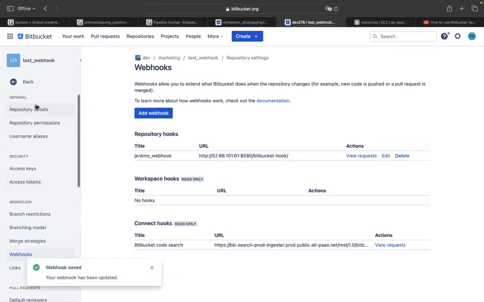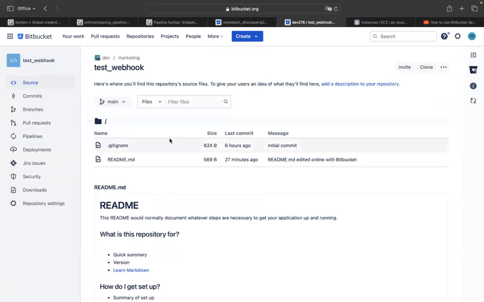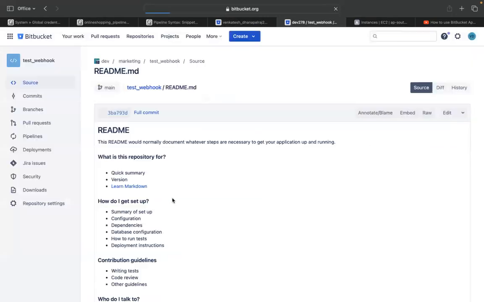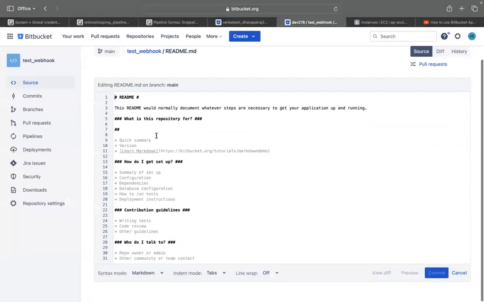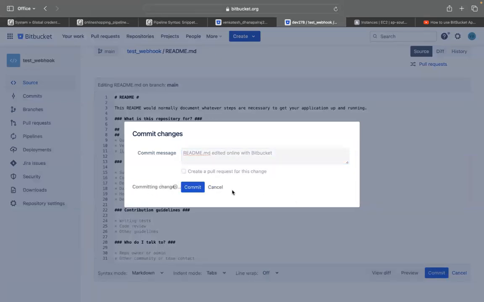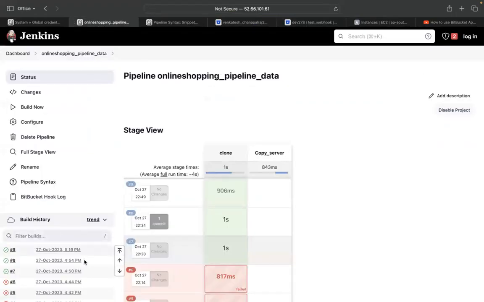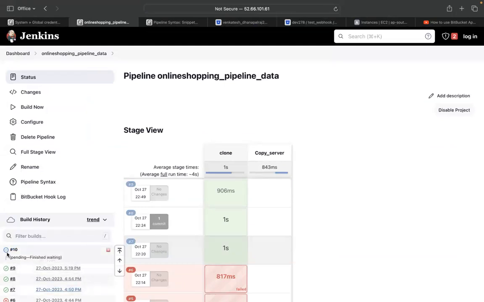Next, once you have configured this, you can go to your repository and do some commit here, so that you can see the pipeline getting triggered. In my case I'm going to add something. So here I'm giving a commit. Once I give the commit, you can go and check the pipeline. You can see currently we have only the ninth build, so it needs to be triggered. Yeah, you can see now it is getting triggered.